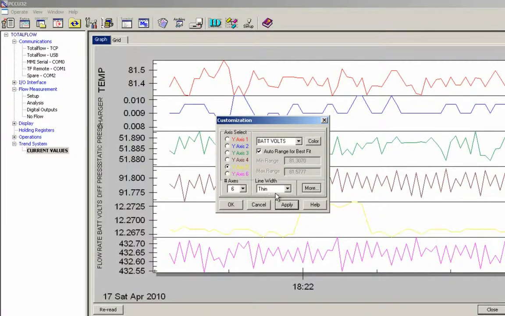And then my line thickness is thin by default, so I'm going to go ahead and jump that up to thick and apply, so you can see how it changes the look. We could also do auto range for best fit. By default, that's what we get. Otherwise, I could uncheck that and do a minimum maximum range.